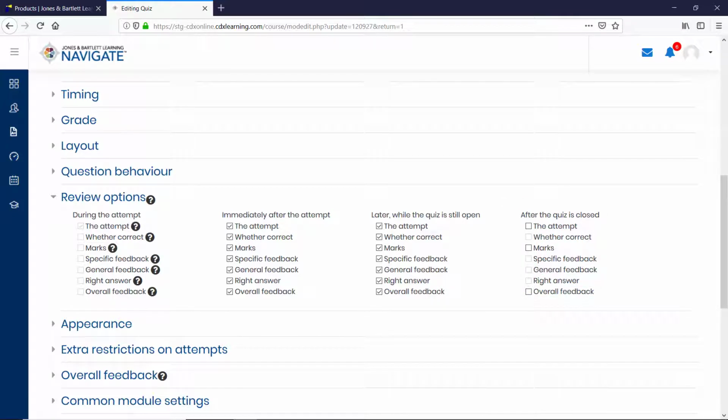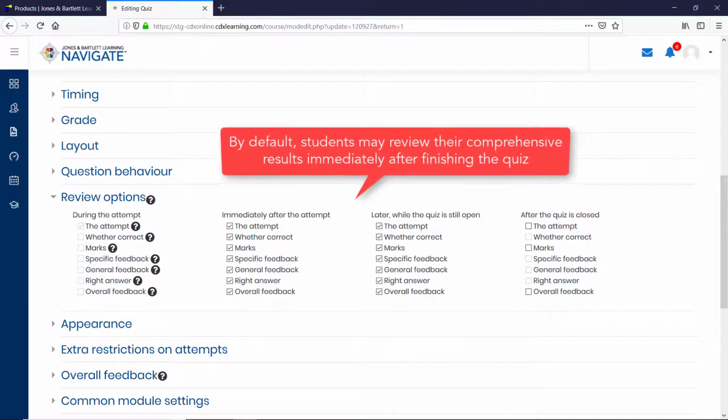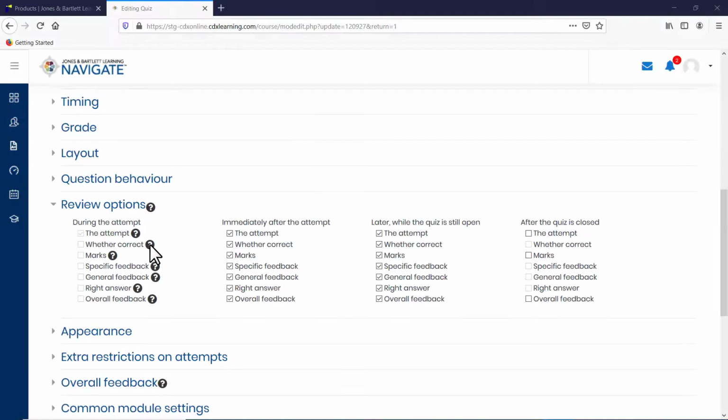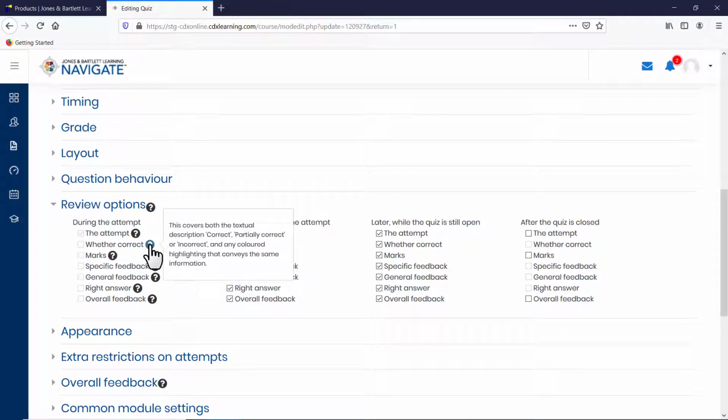Using each column in the Review Options section, you may toggle precise feedback your students can see at the given times. By default, students may review their comprehensive results immediately after finishing the quiz. If you have enabled a Close the Quiz setting in the Timing section and would like your students to review feedback beyond this deadline, ensure that you have selected the applicable options under the After the Quiz is Closed column. For more details about what each setting entails, click the question bubbles next to the options.